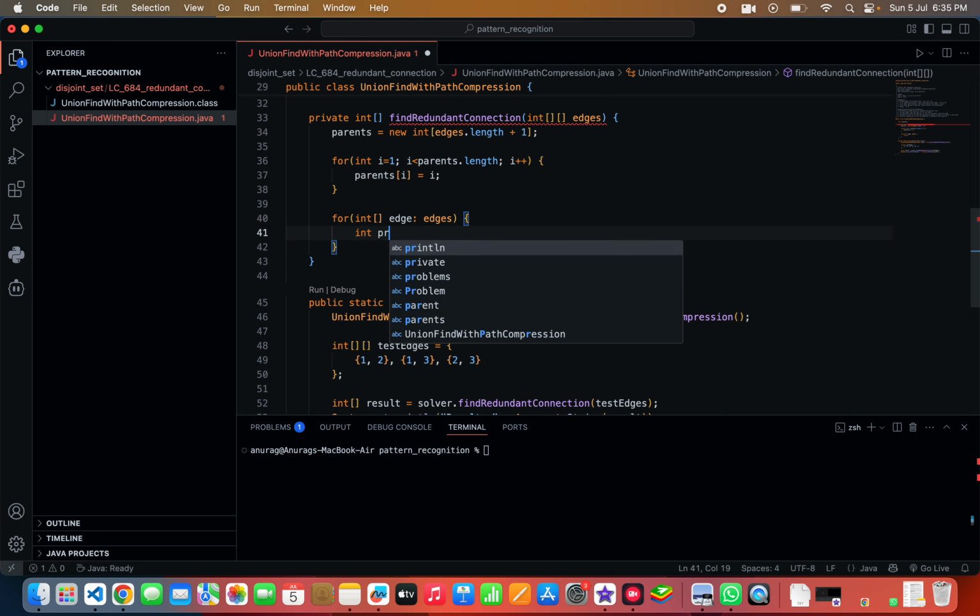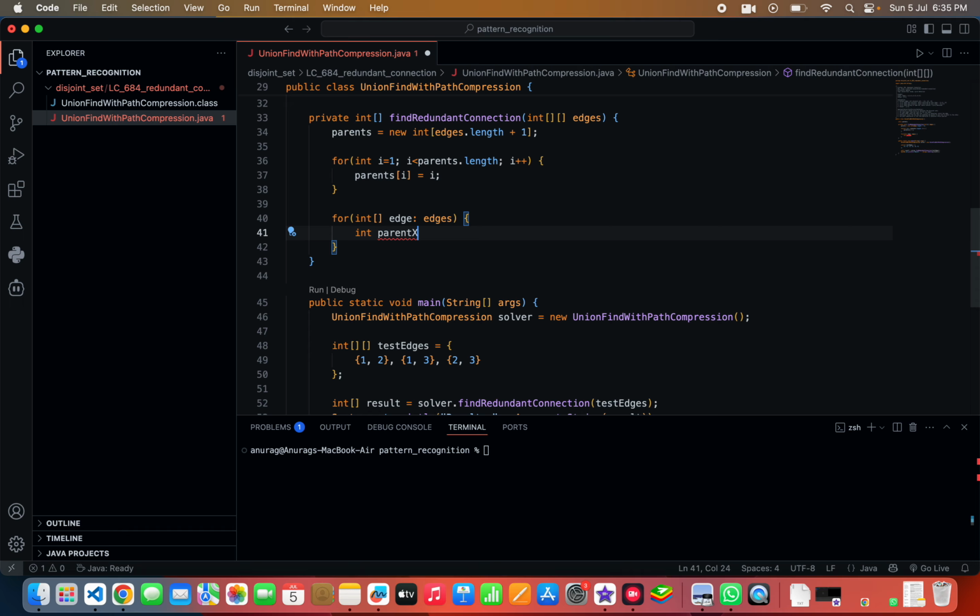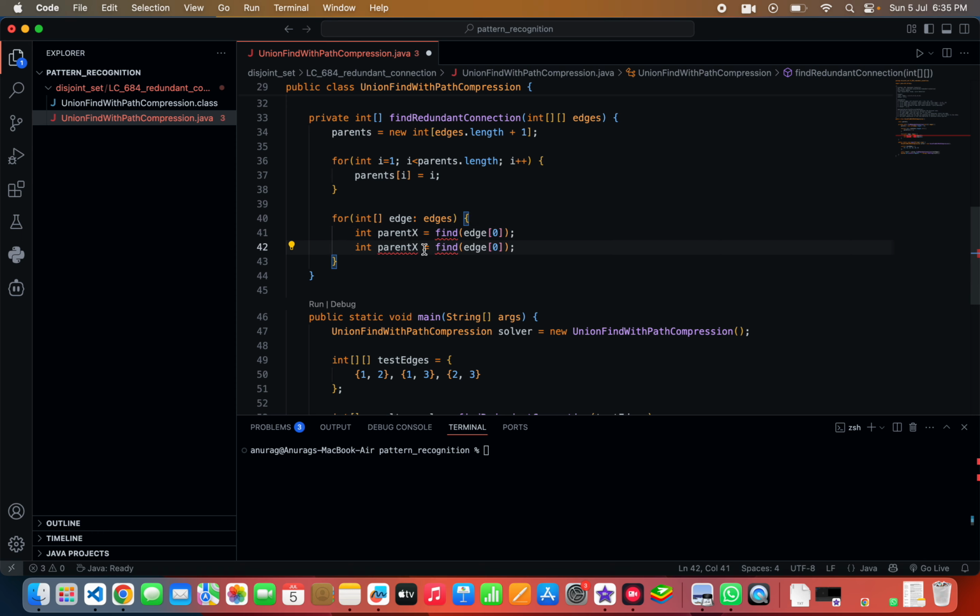So first thing first, we're going to find the parent of x and y. At this time I'll use x and y for vertex x and vertex y, denoting the two vertices for the edge. So this would be a find method, the general name we use in union find. We'll code the find method in a bit. We'll just pass the x coordinate, or the edge of 0, for it for now, and similarly we'll have parent of y, which would be on the edge of 1.